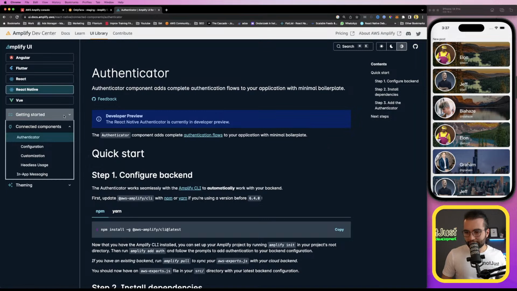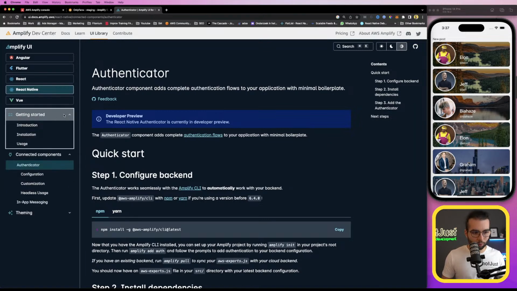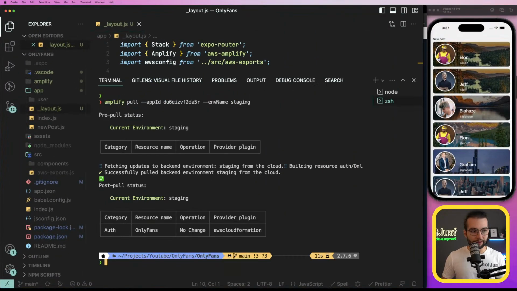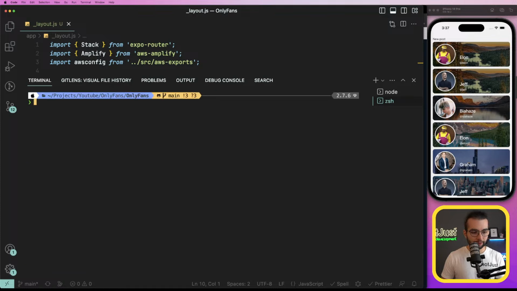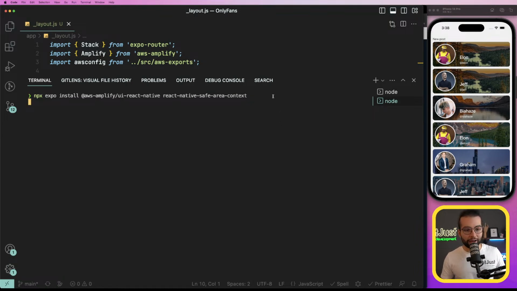Yeah, again, the getting started guide here is not one of the best. You can try to follow it along, or let's go ahead and I'm going to show you what library you have to install. Let's go ahead and do npx expo install, and we're going to install the AWS Amplify /UI React Native, as you can see here, and then the React Native safe area context. Again, if you are following the step-by-step guide on notjust.dev, you can copy it right away from there. Let's go ahead and install these two packages.